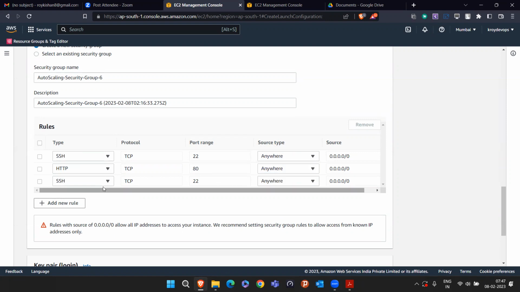Make sure you add SSH one more time, because sometimes it doesn't read the first SSH, and after that you'll face some problem. So do SSH, HTTP, SSH like that.